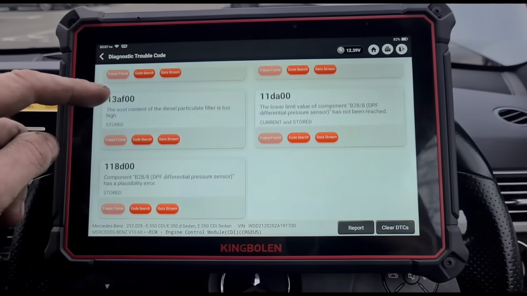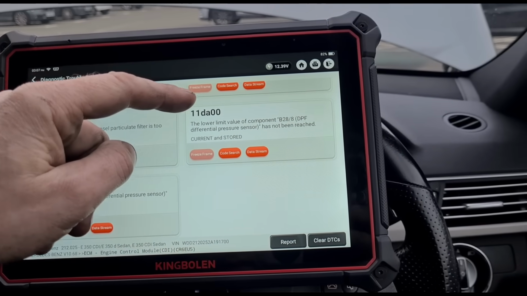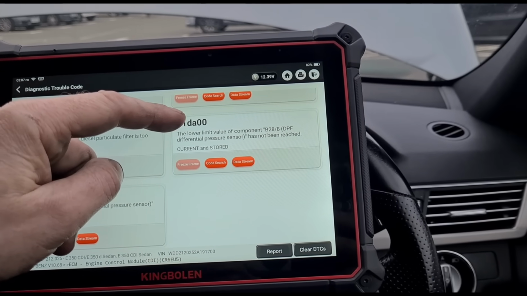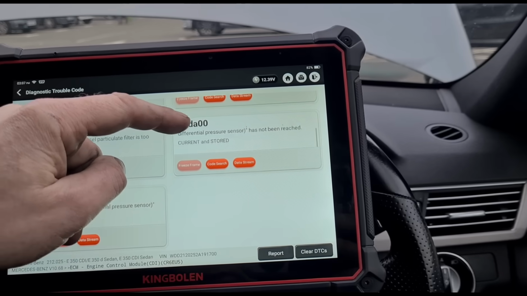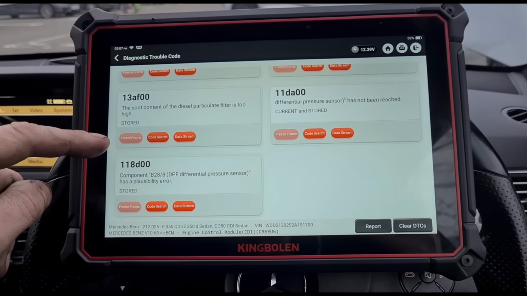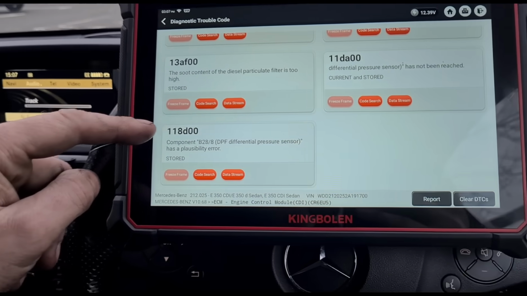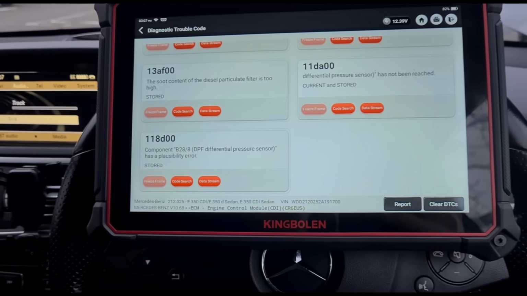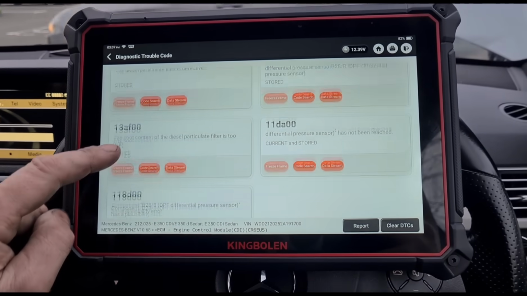Soot content, DPF blockage, basically the lower limit of the B28 DPF differential pressure sensor has not been reached. Differential pressure sensor has a plausibility error again. So we've got all of these codes.